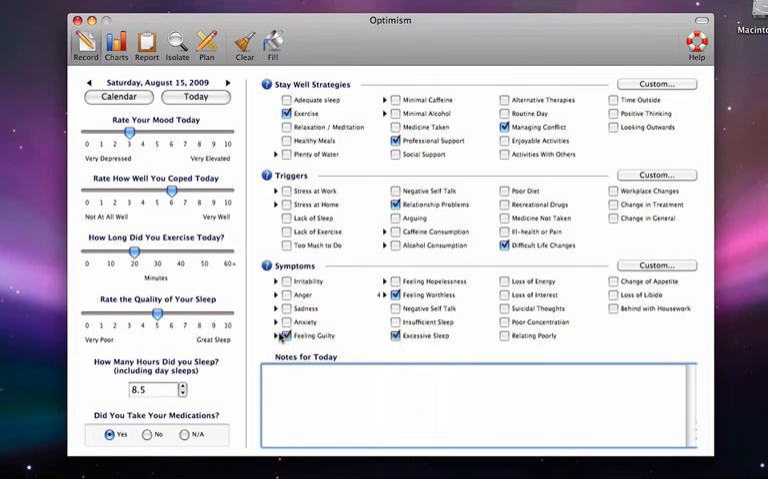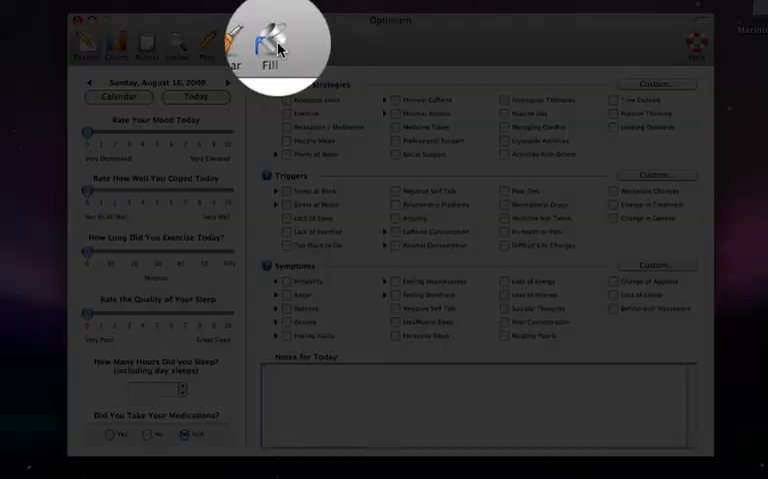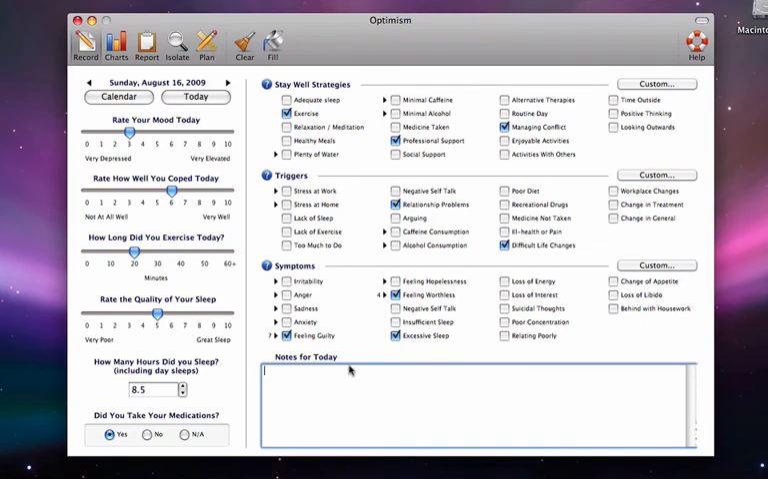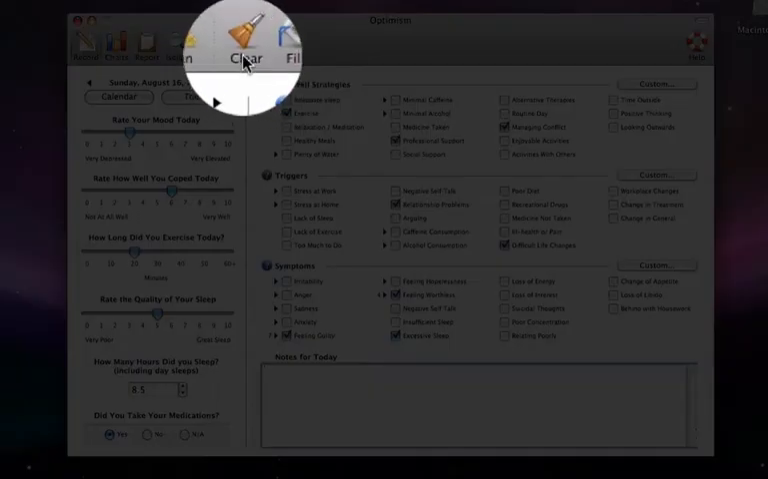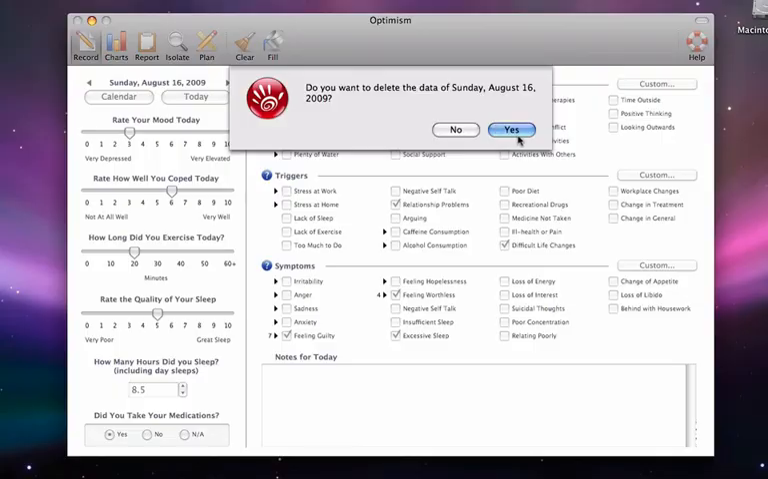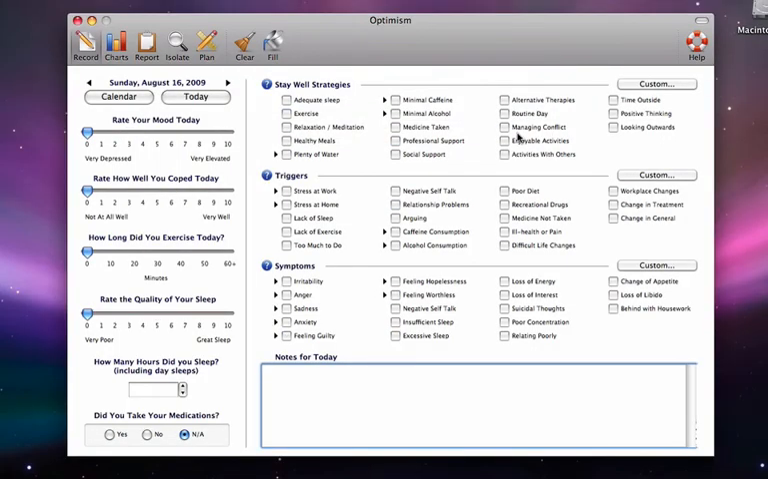Then check off the fields for stay well strategies, triggers, and symptoms. If you are ever in the situation where your previous day was identical to your current day, simply hit the fill button, and yesterday's entries will also appear for today's entries. You may still alter anything that you wish. If you want to erase everything from an entire day, simply click the clear button.